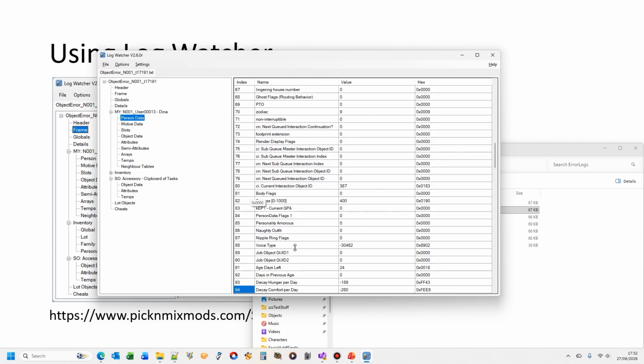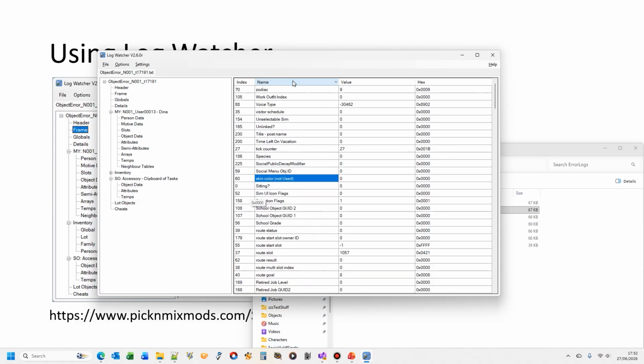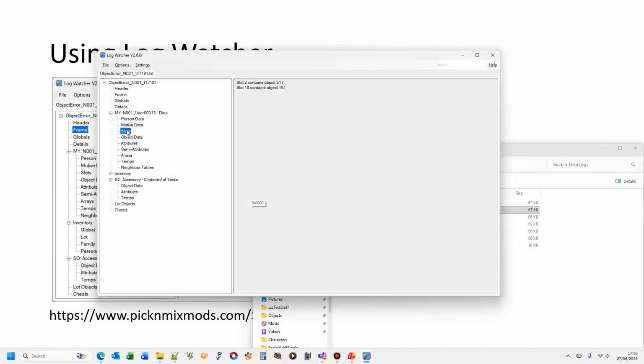Again, with the person data, it's taken out all of those values by index and added all the names to them. So if you want to find the cleaning skill, the cooking skill, the charisma skill, the mechanical skill, and again, these all search, these all sort, so it's easy to find the bits of information that you're looking at. Motive data, very similar.